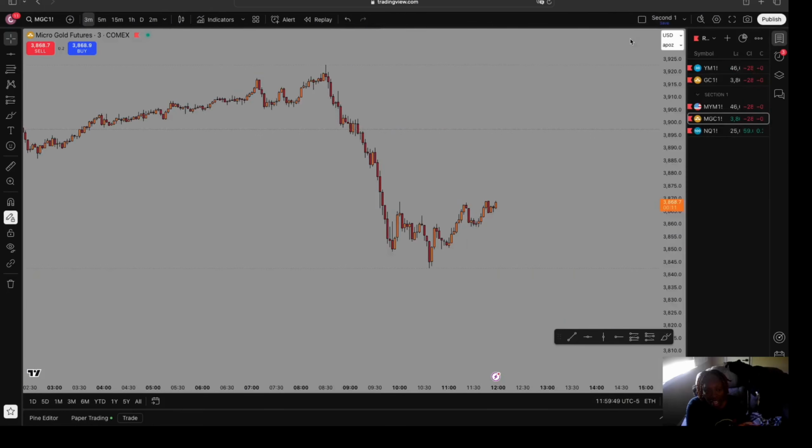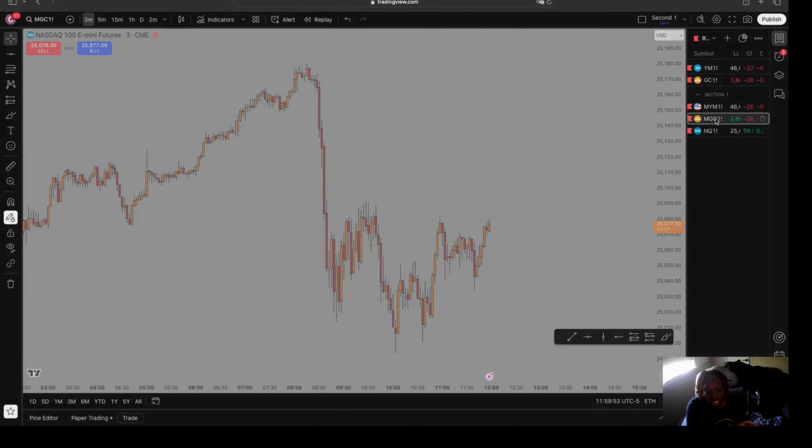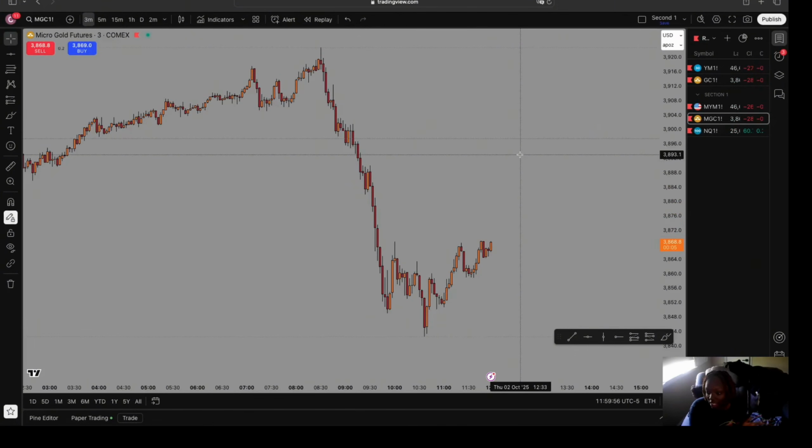But if not, if you're good with just navigating through different things, then hey, you're good to go. But with that being said, that's really it. That is really the rundown with TradingView.